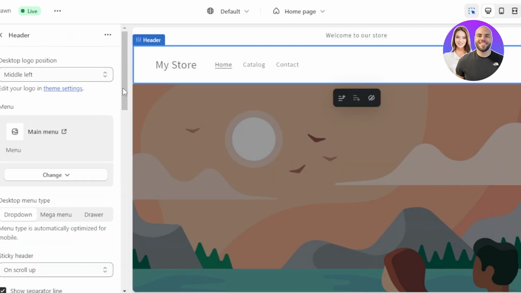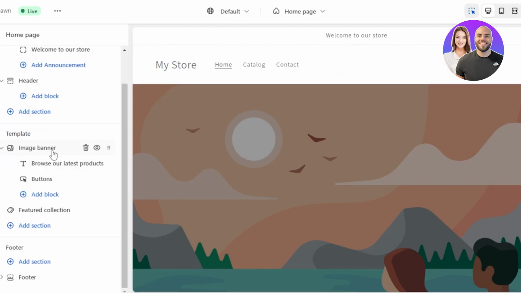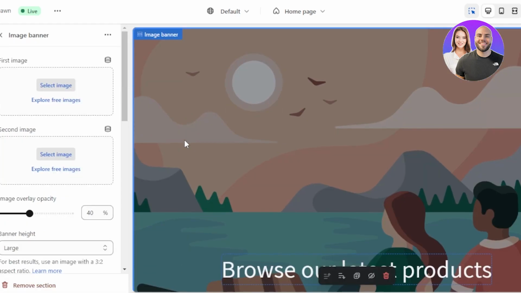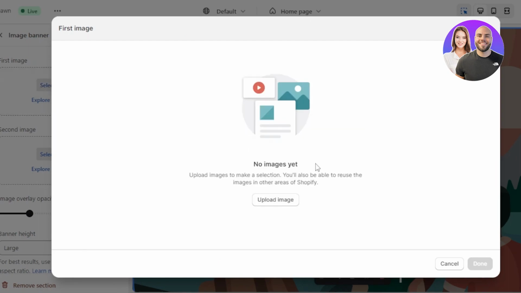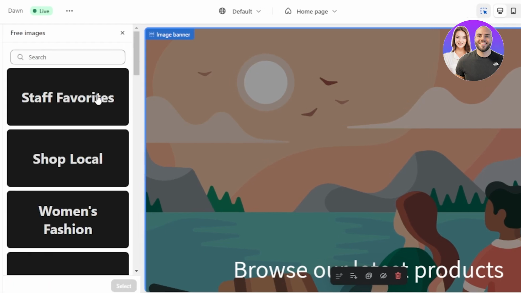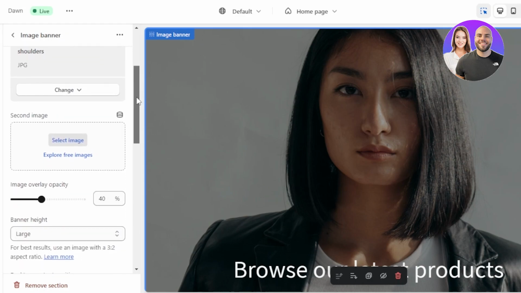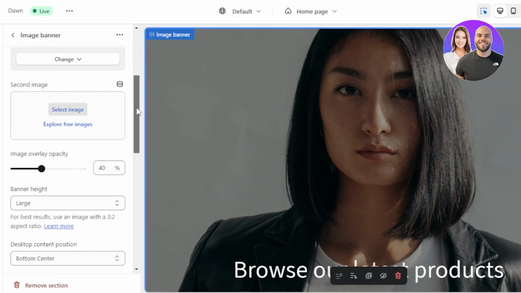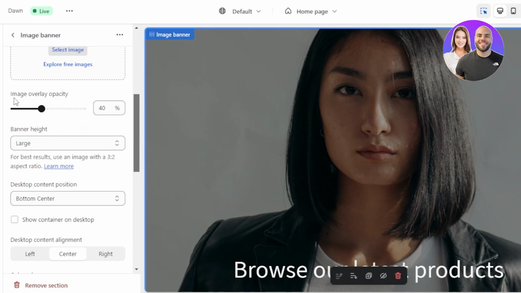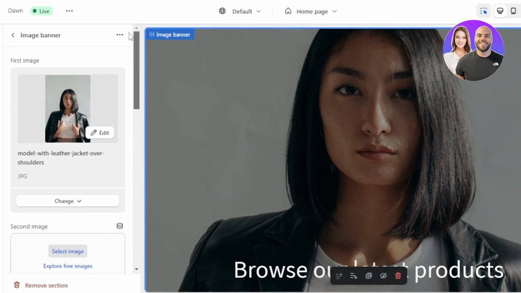So after the header, I'm going to move to our banner image here. You can see we have our template and image banner. To customize this, you select the image here, and then we can select an image or we can upload an image from our computer. So click on upload and you will be able to upload the images that you have taken. So I'll simply do that. You can see this is our banner image, and we can add more than one image too. We can add first or second image. Then we can of course select the image overlay opacity here. We can select the height, the desktop position, we can select the animations and more.